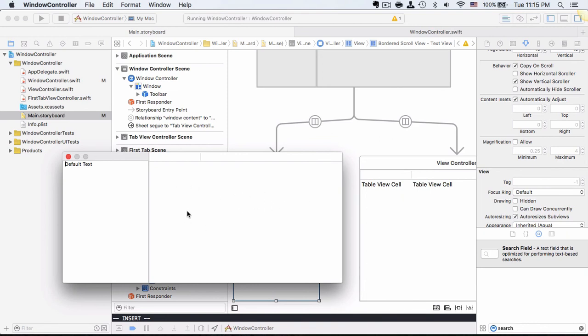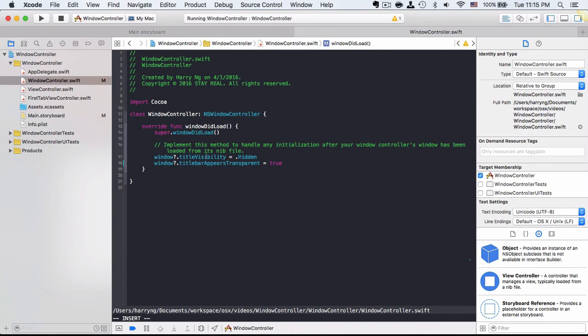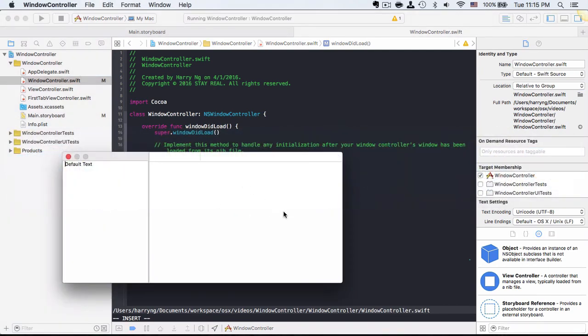And both the transparency and the way to set this layout started with Yosemite, meaning OS X 10.10, which was announced last year. So that's it for today.